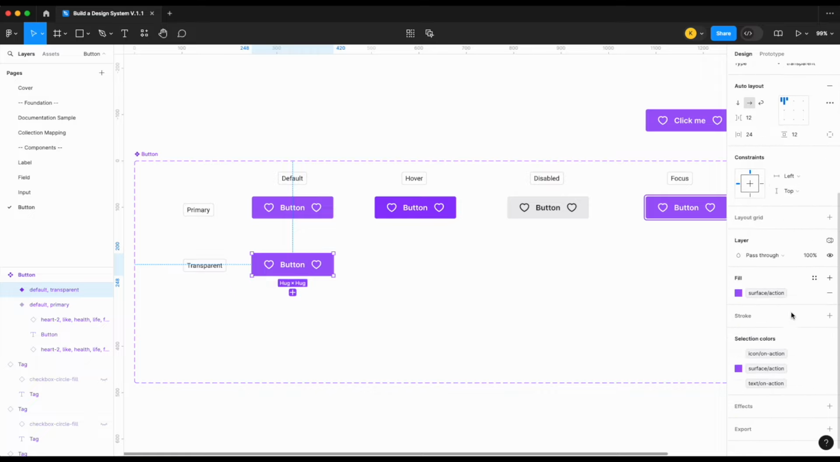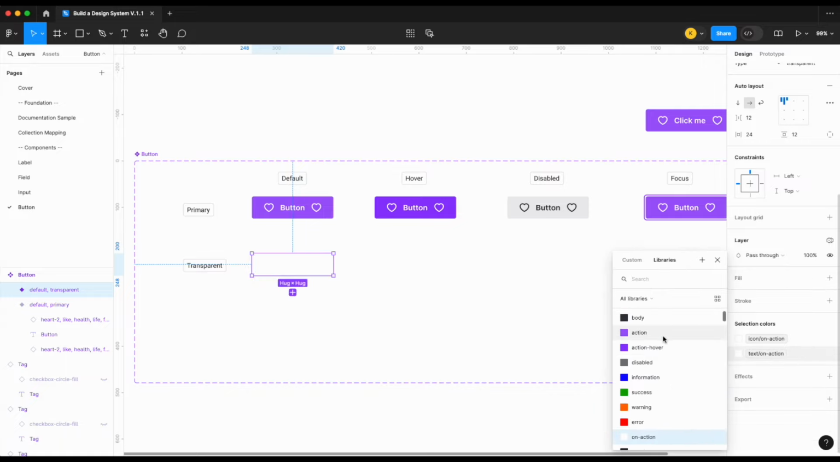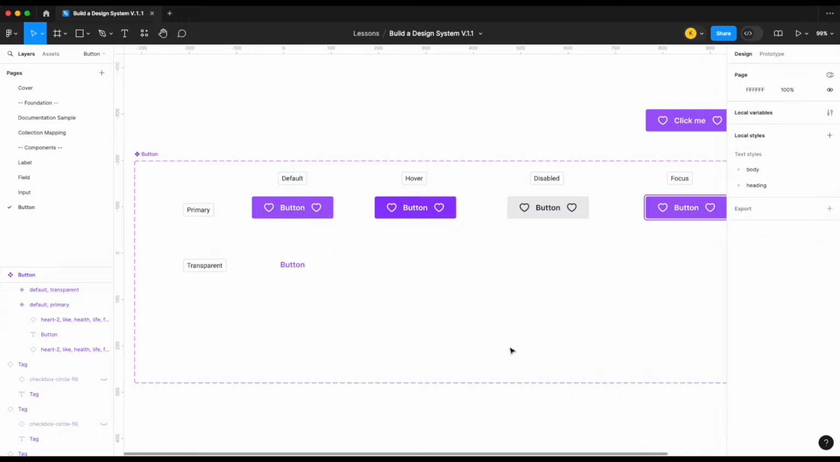So for a transparent, what we're going to do is actually just drop that fill entirely, and then set the text on action to our text action, and our icon on action to our icon action. And I can see that I don't have an icon action. So let's go ahead and build that.